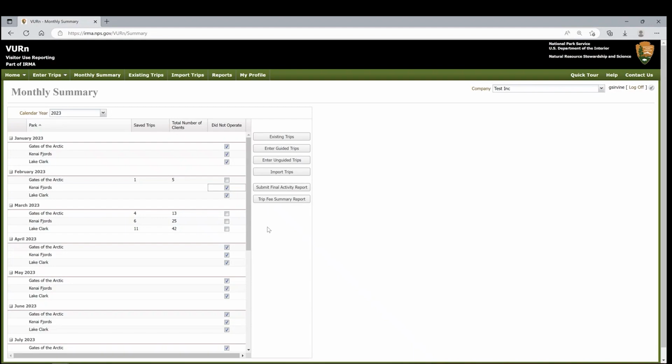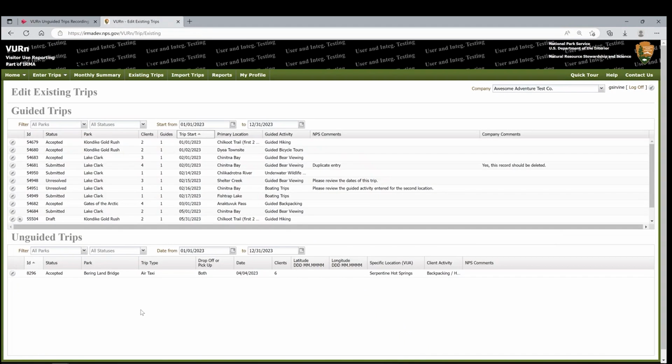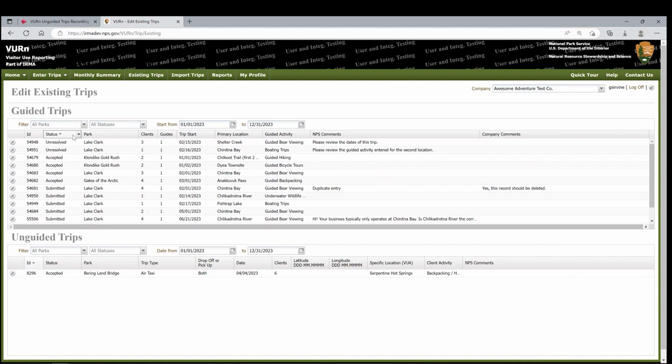Now let's walk through reviewing and resubmitting unresolved trips to the NPS. You will be notified via email if you have one or more unresolved trips to review in VURn. To view unresolved trips, navigate to the existing trips page using the green menu bar. Filter the list using the filter fields or sort by clicking on the gray column header bar. Review the NPS comments to the right of the trip details.